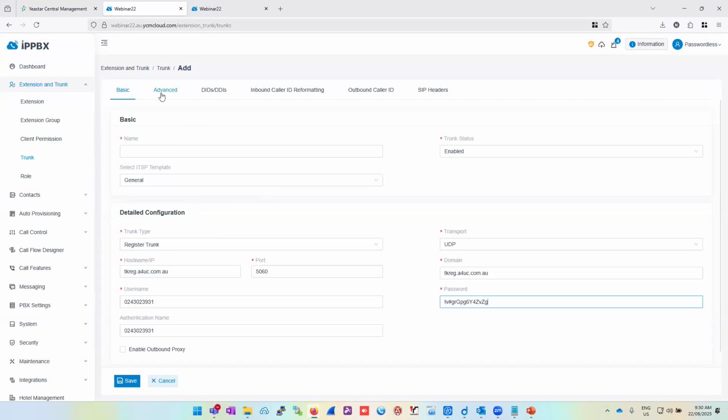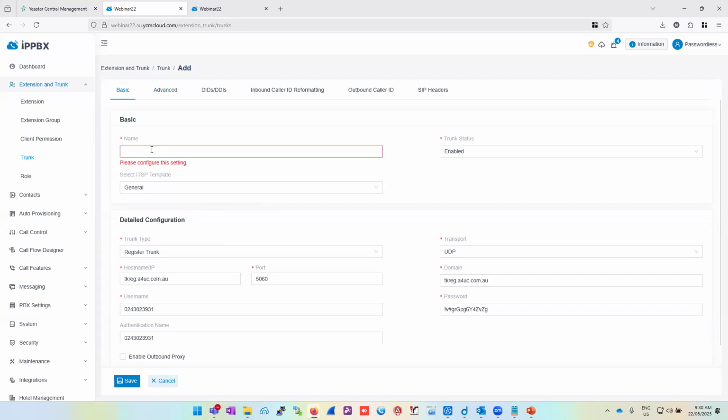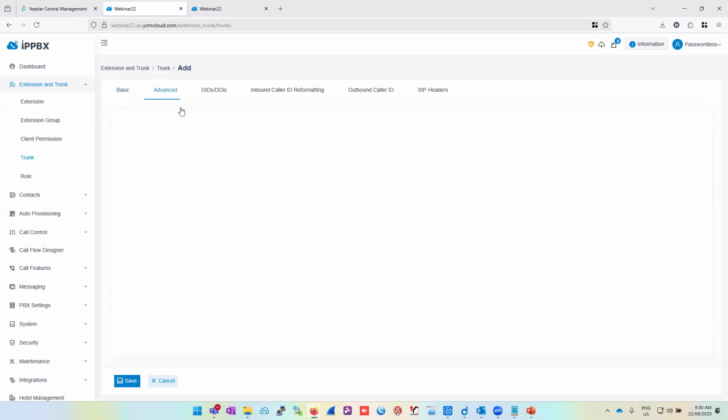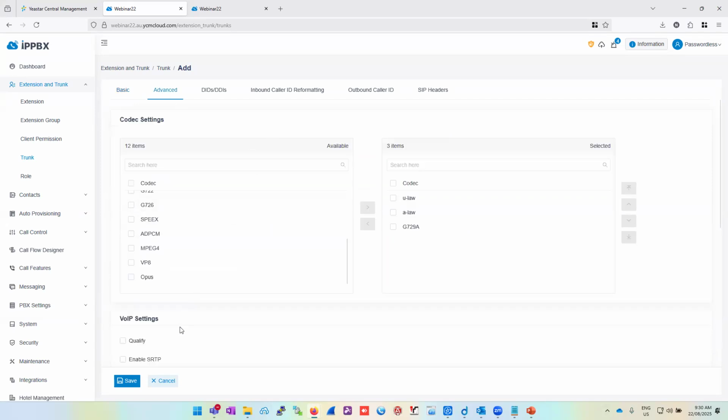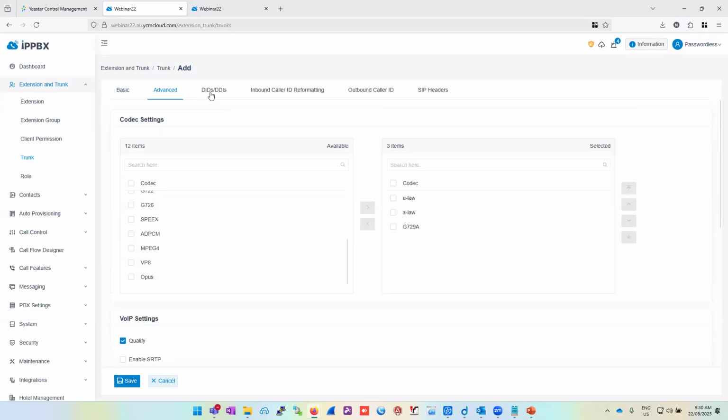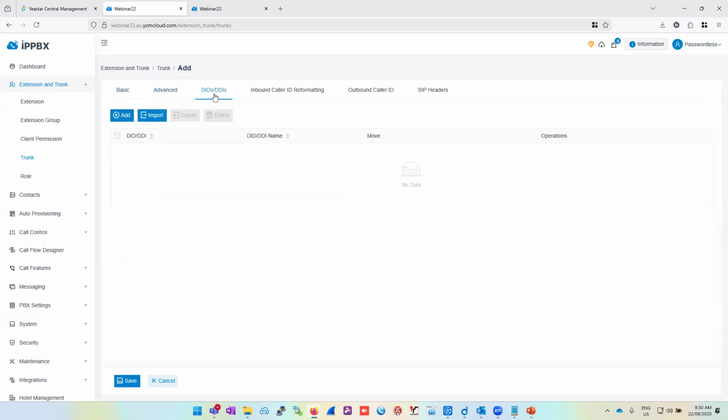There are other tabs. As said, there is a course that will break down into these further. So there's an advanced tab. Advanced is with your codecs, your VoIP settings. Quick one here is qualify is your reinvites. Other settings within here: DIDs, DDIs.